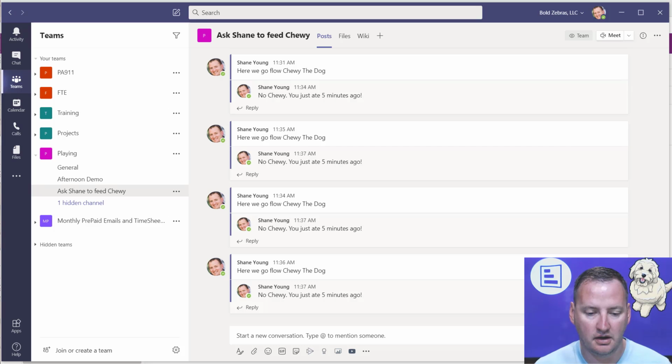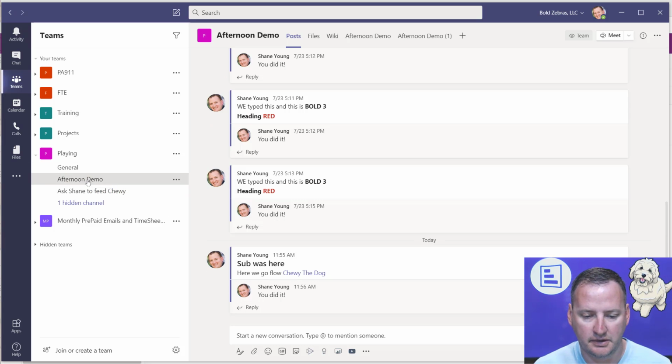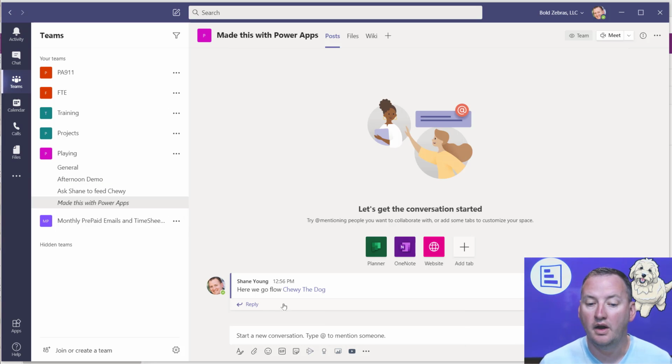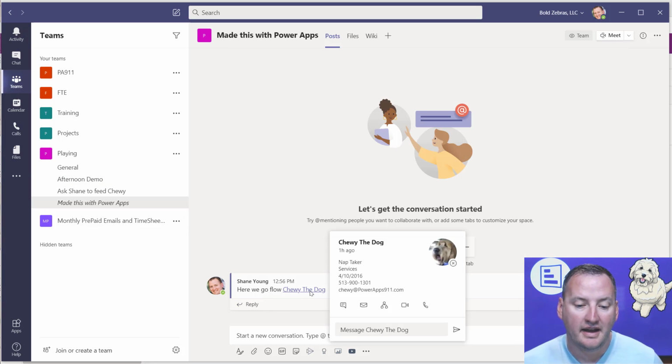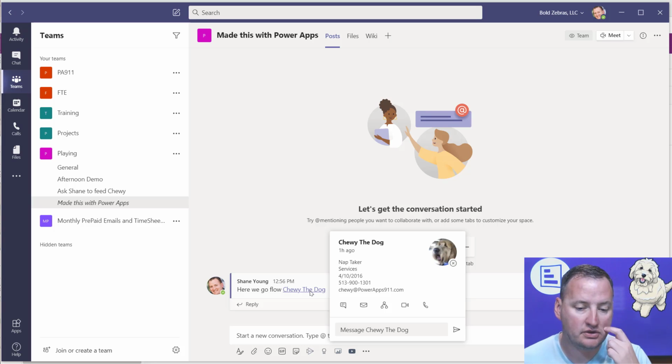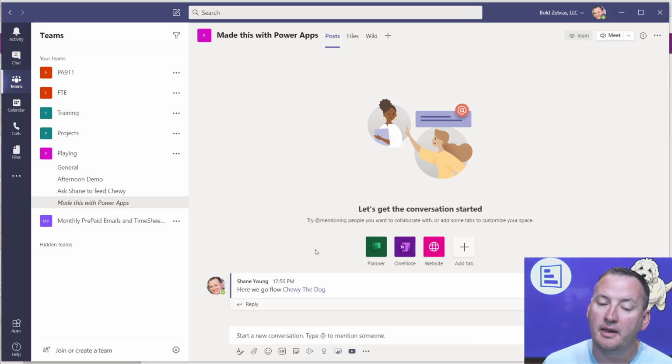So we'll switch over here. And then down, if we go into, which one do we do? We do afternoon demo. We did not, we made this with Power Apps. That's the one we did. There we go. Here we go, Flowy. And look, it tagged Chewy. It mentioned Chewy. That's important as well because I got really confused trying to mention Chewy in the beginning, until I realized that I was making it way too hard. It's super simple. Here we go, Flo, Chewy the dog.